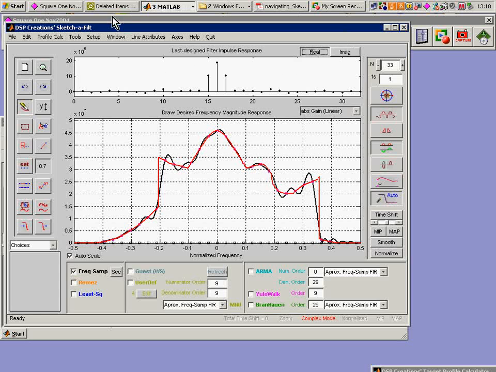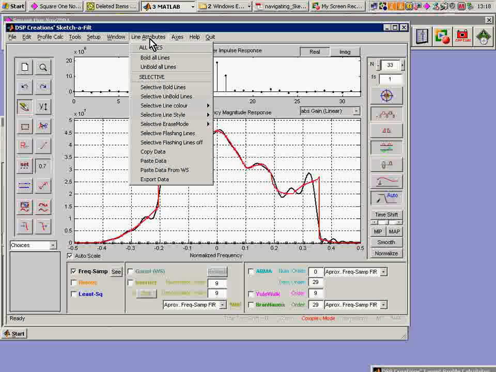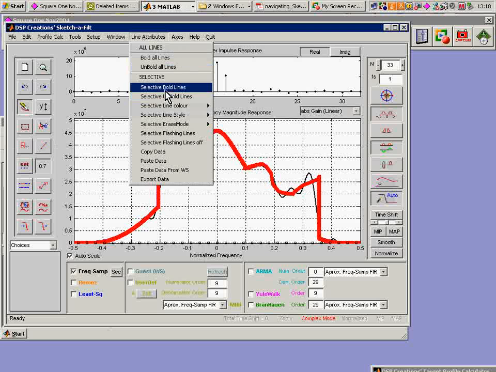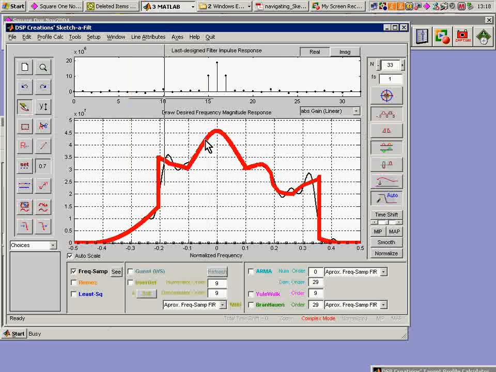So across the top we have numerous things which we can do in terms of measurements, but also in terms of things like cosmetics, like I can turn these into bold lines, I can unbold them, and so forth. And change colors and do various things like that. I can export those curves to someplace else. But what I'd like to talk about now is the ability to bring in filters from the outside.